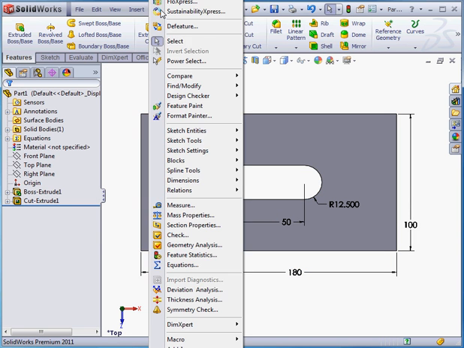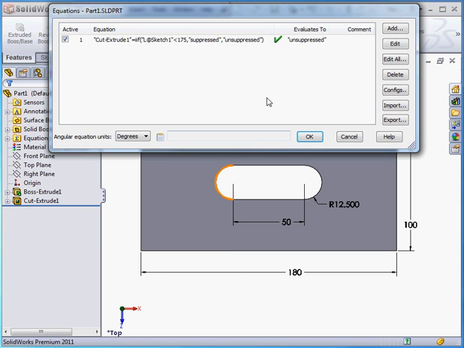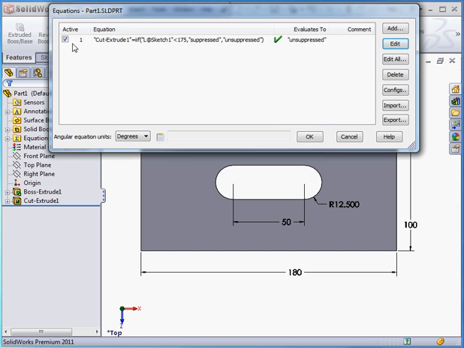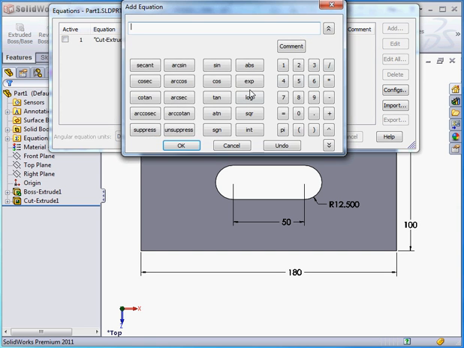Let's return to Equations. Tools, Equations. Let's modify my syntax a little bit. Edit. Let's copy this expression with a right click, select copy. Cancel out, deactivate equation 1, and let's add another equation. We'll paste the previous equation here. Let's modify our syntax a little bit.